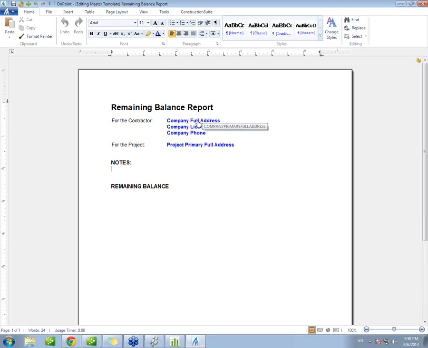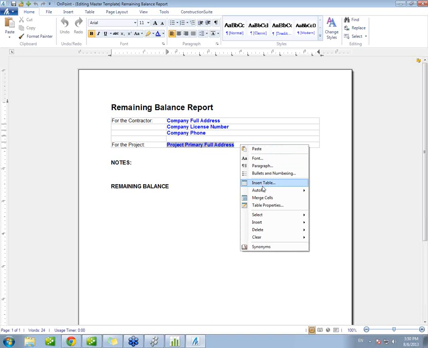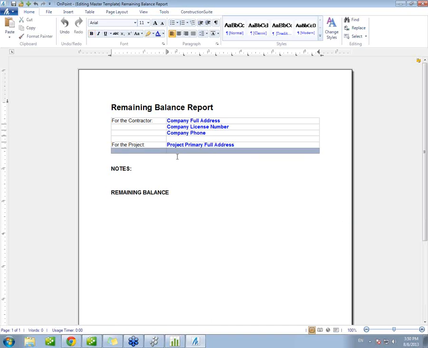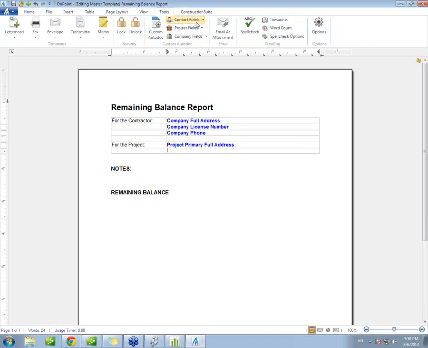Now I want to show you how we can update these auto-populating templates or auto-populating fields as well. Notice that this one has very generic information, company's full address, license number, and phone number. Perhaps I wanted to provide some additional details though about the project, so I'm going to insert a new row, so I'm just going to right-click, insert a row below, and include some more information about the project. So to do so, you can go to Tools. You've got your contact fields, project fields, and company fields as those auto-populating fields.